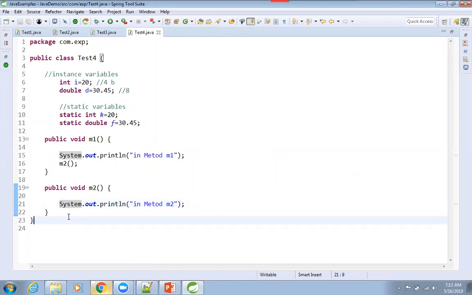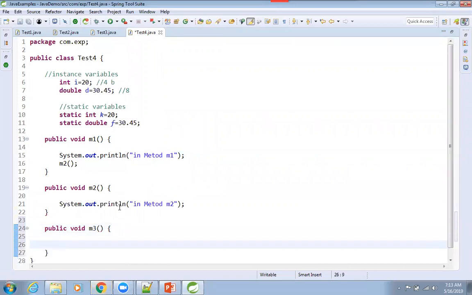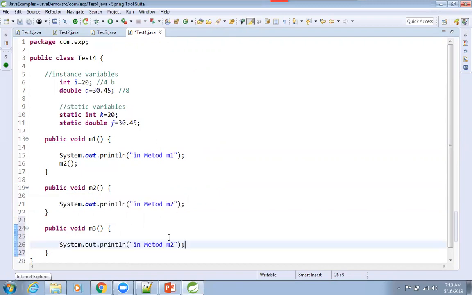Now assume I am having one static method. So public void m3 is another method. System.out.println of m3. So how to make this method static? Keep the static keyword before that method. It's static.